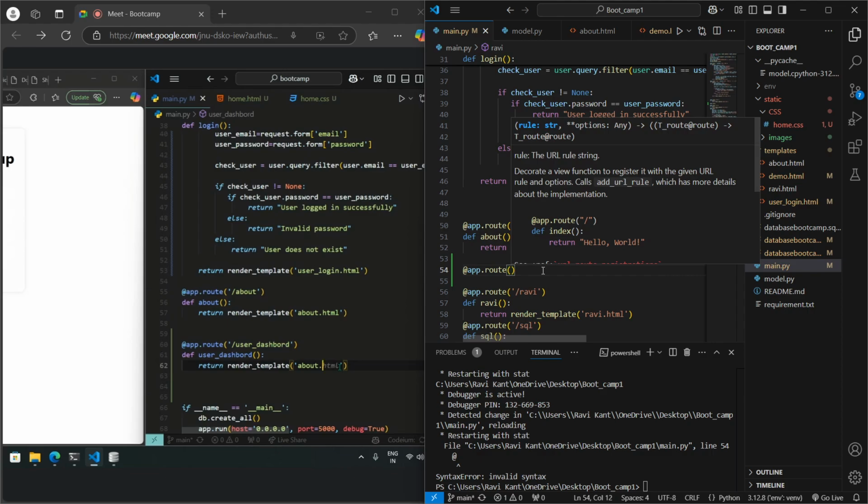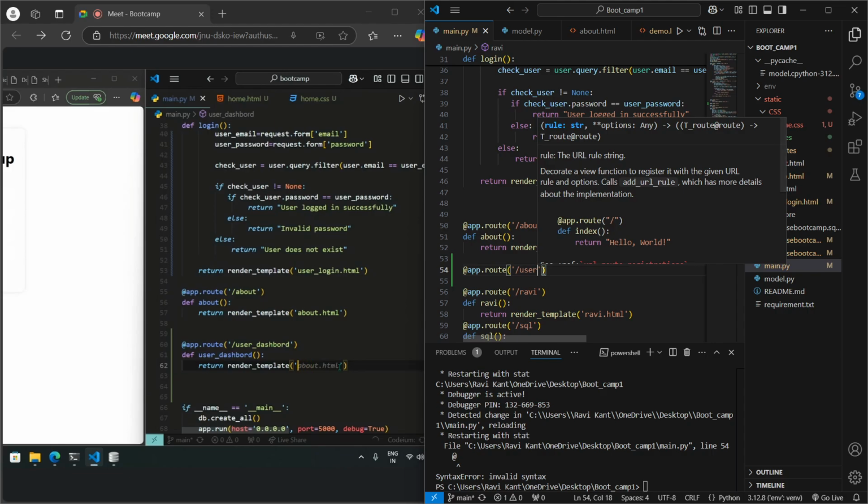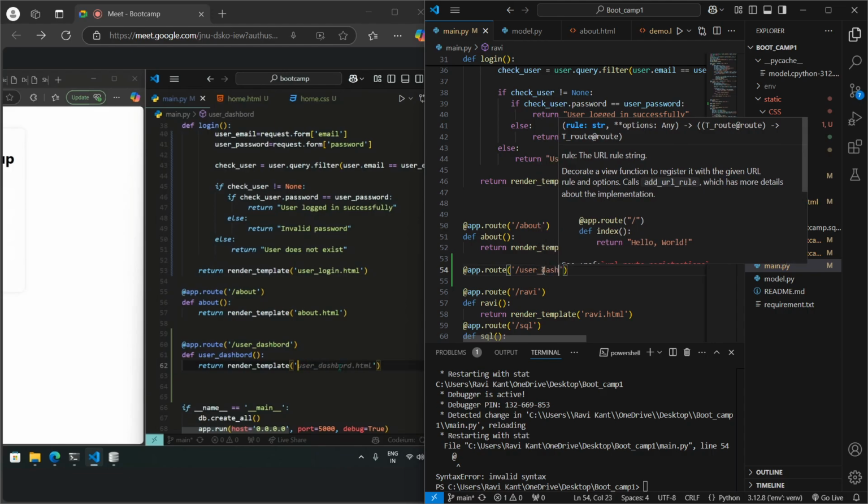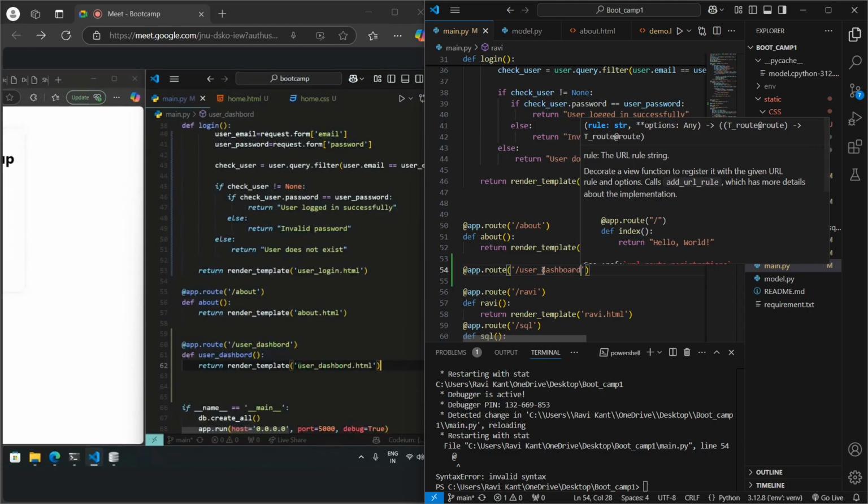Actually, the college has reduced the timings from 4 hours to 2 hours. Earlier, it was 4 hours. 4 hours would have been much better.